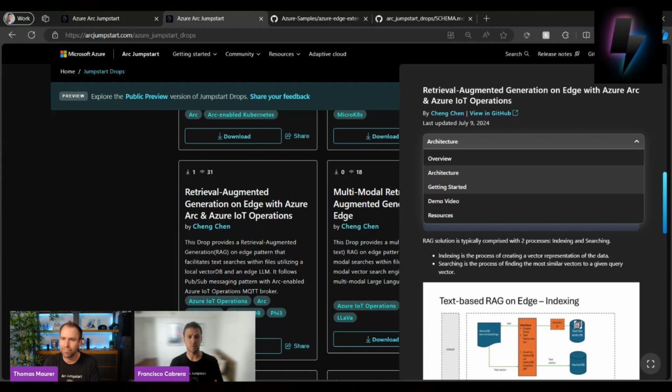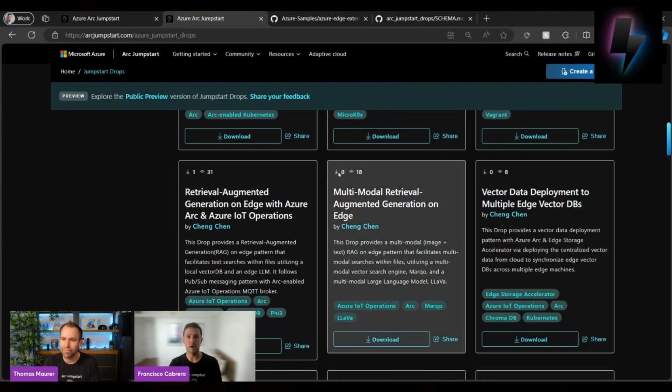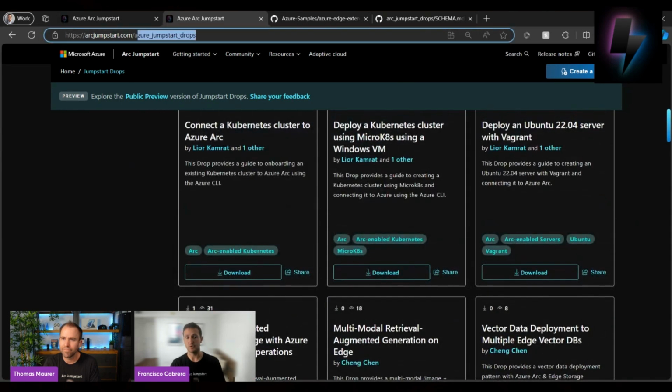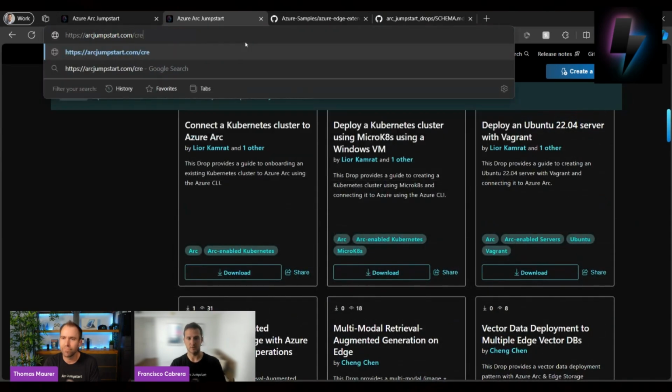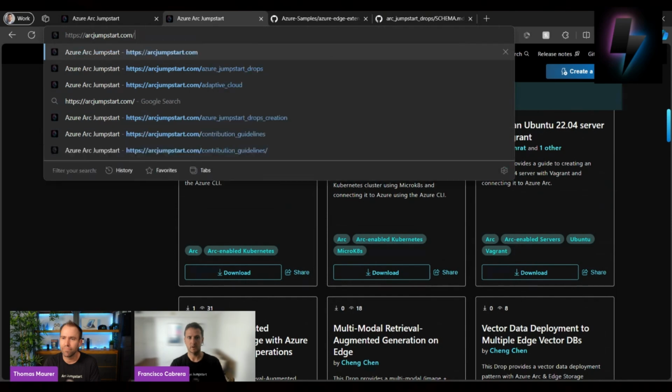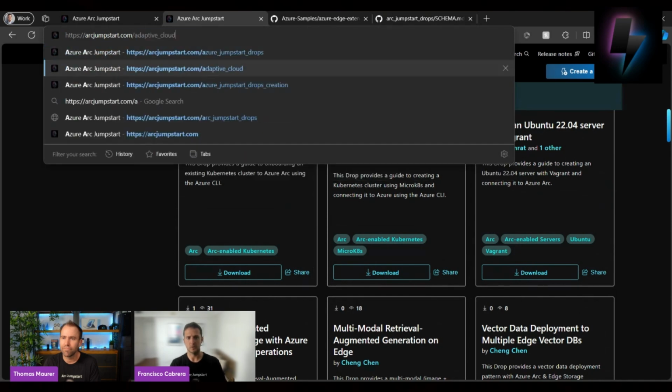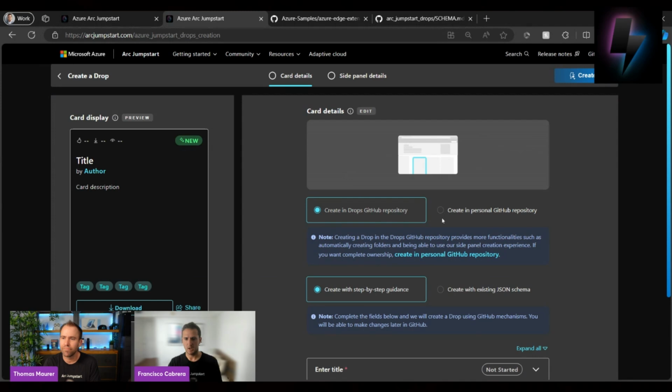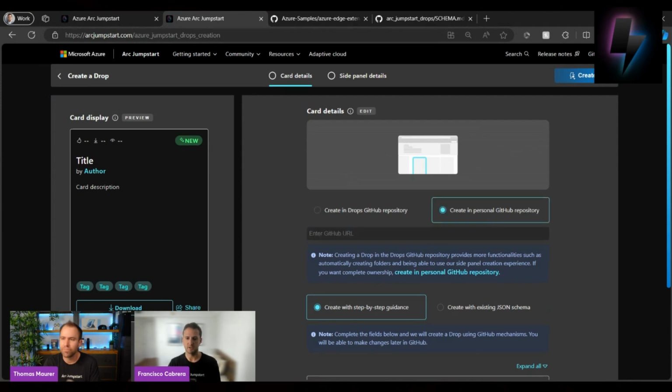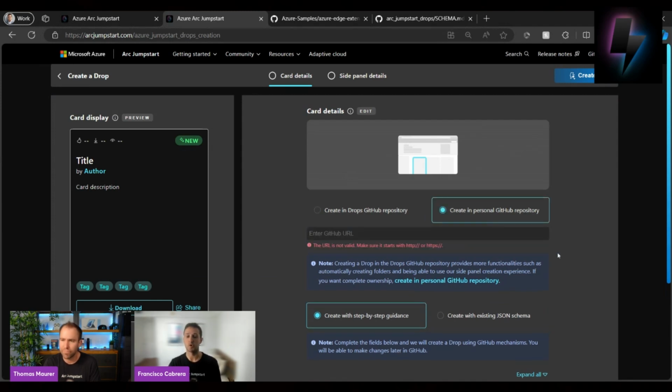But again, if you just want to use your own repository, that's fine. Just make sure that when you're creating the drop, you're using your own repository there. So when you go here to the drop creation, you just select personal GitHub repository and you submit the correct URL.